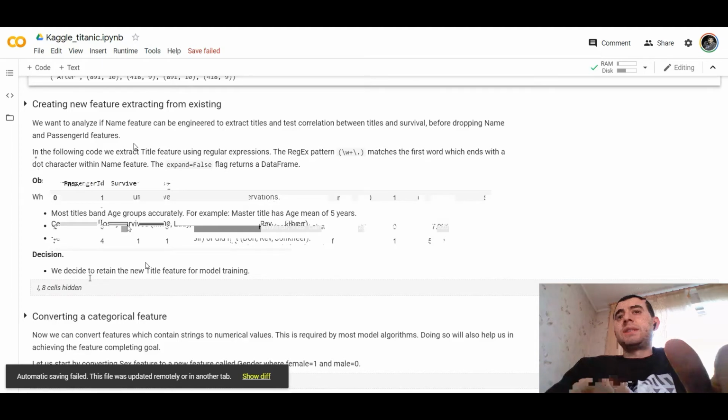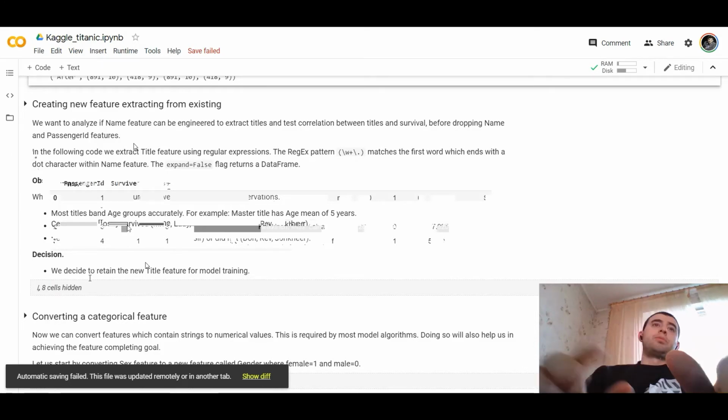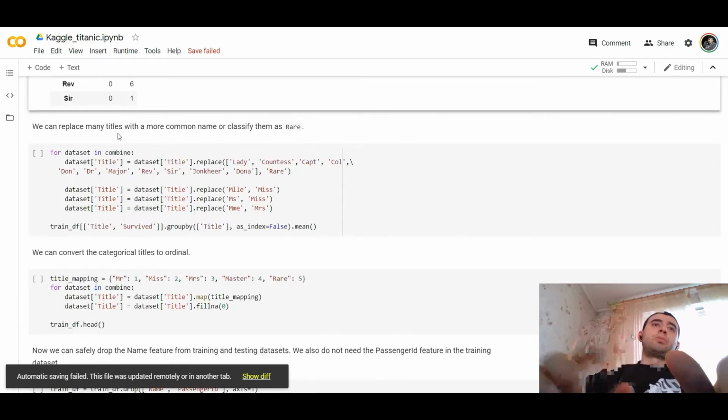For our train and test data set, we can extract the title from the name. So we see for female and male, we can extract the title of a passenger and use it as a feature in our model. We can replace the titles with a more common name or classify them as rare. We would do it with a for loop and with a replace function.